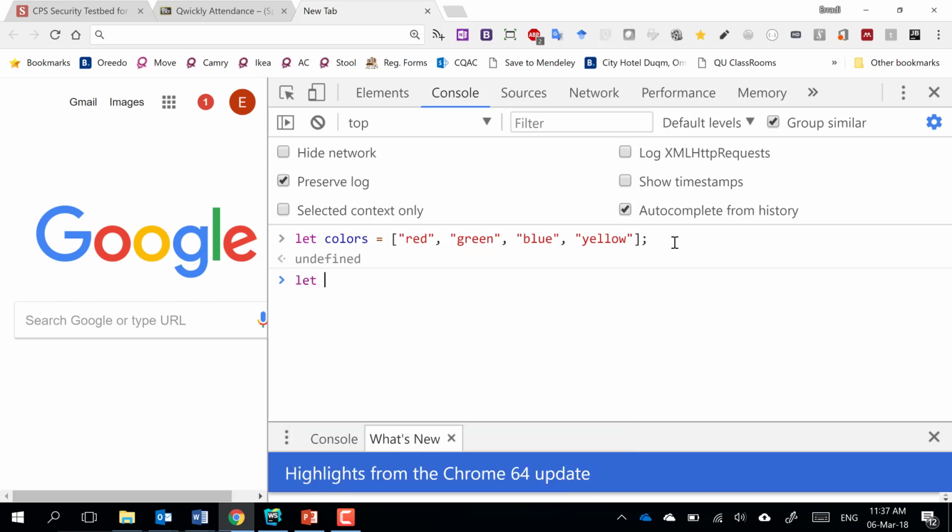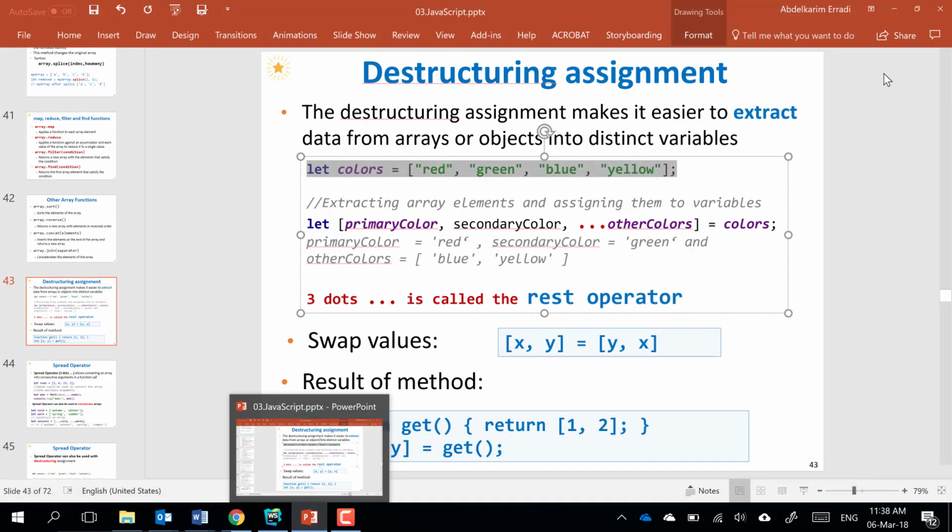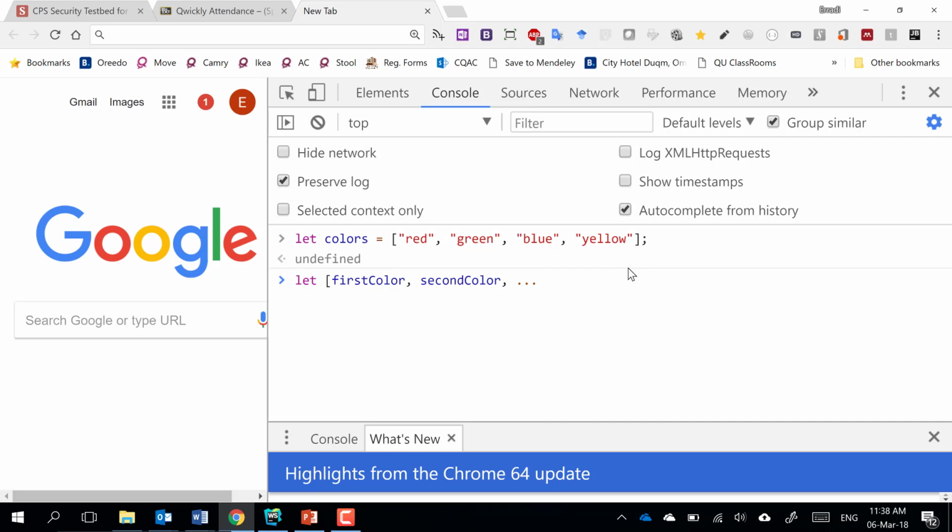So I will say here let first color, second color, and the rest. Is it 3 dots? Yes, 3 dots. I will explain it shortly. Others. Equal colors.